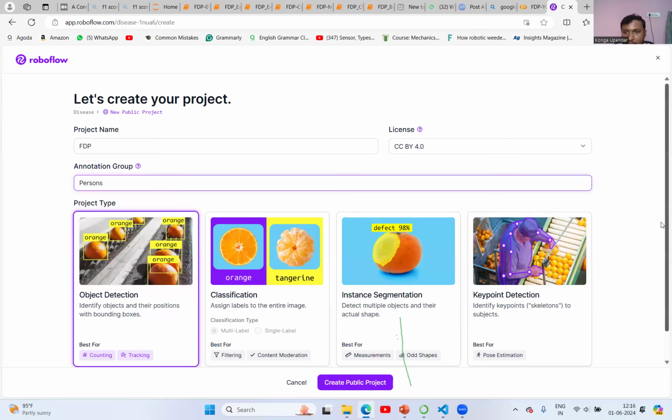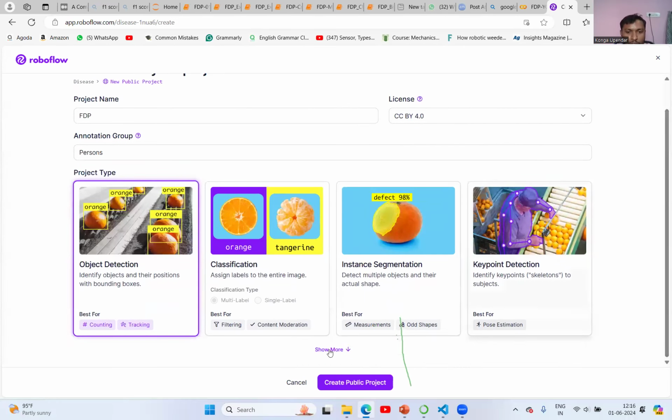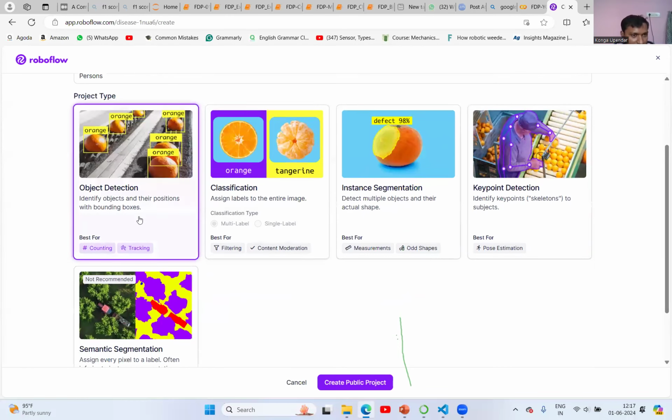So that is why earlier I told you, what is your problem? Whether it comes under object detection, classification, instance segmentation, key point detection, or semantic segmentation, meaning your problem comes under which category. In classification, for example, only an orange is present in one, another is different. In this case, I'm going for object detection. So you select object detection.